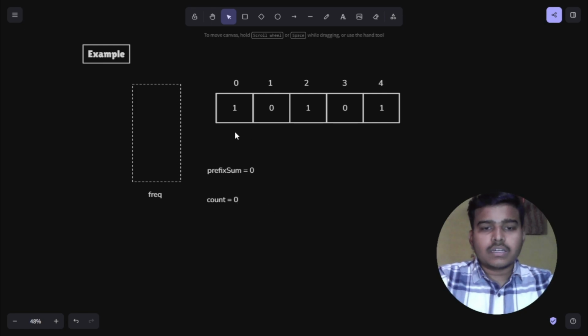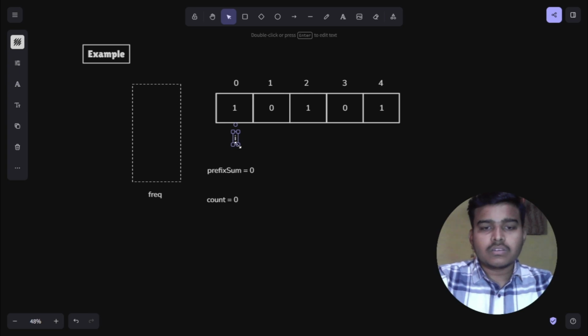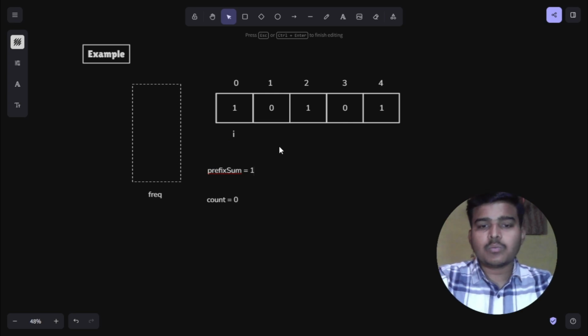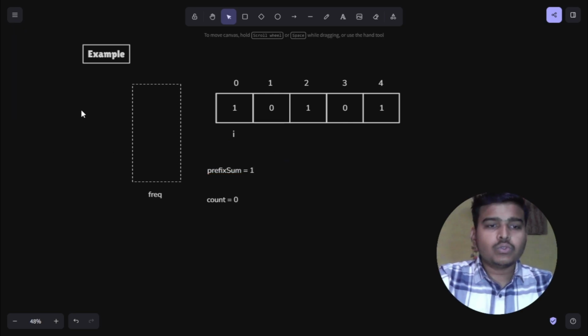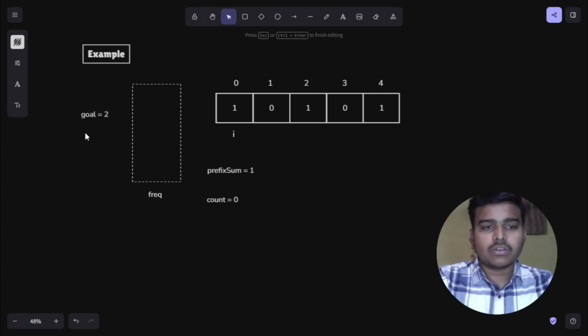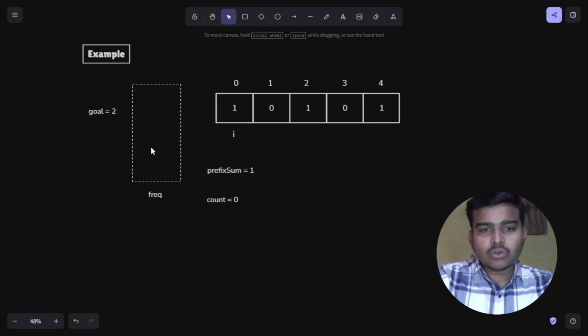So let's get started. Firstly, i is pointing at the 0th index, and here 1 is the element, and we will have to add this to the prefix sum. So when 1 is added, the prefix sum becomes 1. And now we check, okay, so what value do we have to check? Let's say I want the subarrays with the sum 2. This is the goal. And now I will check for 1 minus 2.